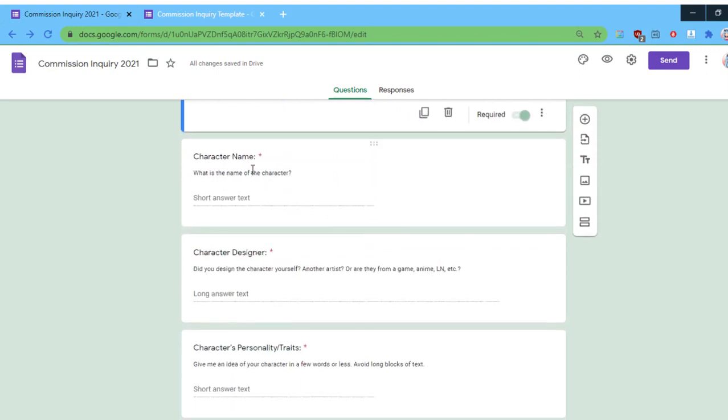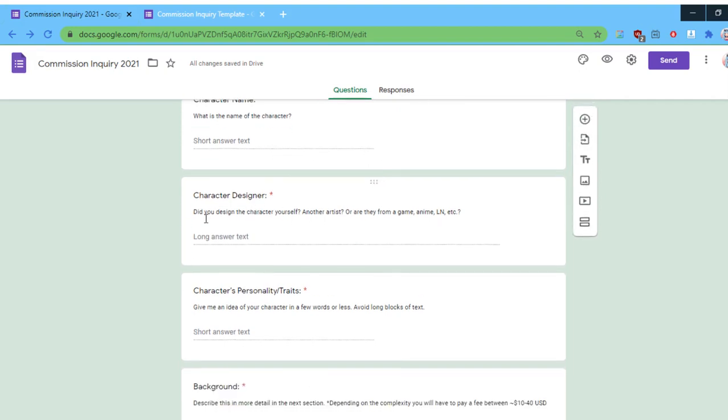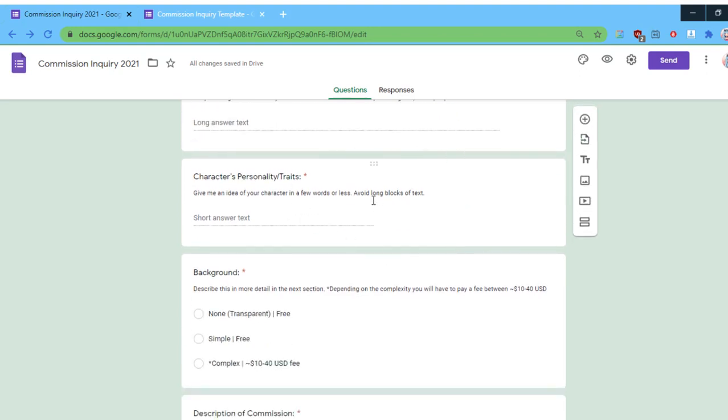Next is character name. This is for the commissioner's template. What's the name of the character? I put short answer text because usually these aren't long. Character designer. This is where the commissioner can tell me where the character is from, if they're the artist or if they're from another game, LN, etc. I have all these questions stacked upon each other, and I can move them wherever I want when you see this 4-directional arrow.